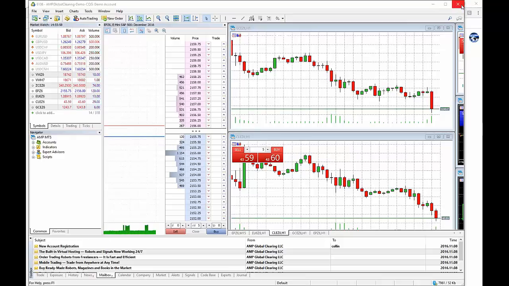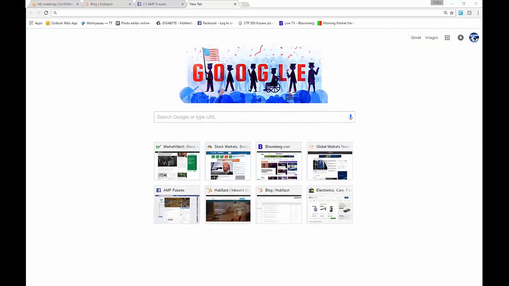Okay, so the first thing we want to do is close out of the MetaTrader platform. On your desktop, you'll see the MetaTrader icon. You're going to go ahead and uninstall or delete that. Then you'll go over to your program files. I'm going to show you how to do that real quick, so we're going to jump over to my other screen.